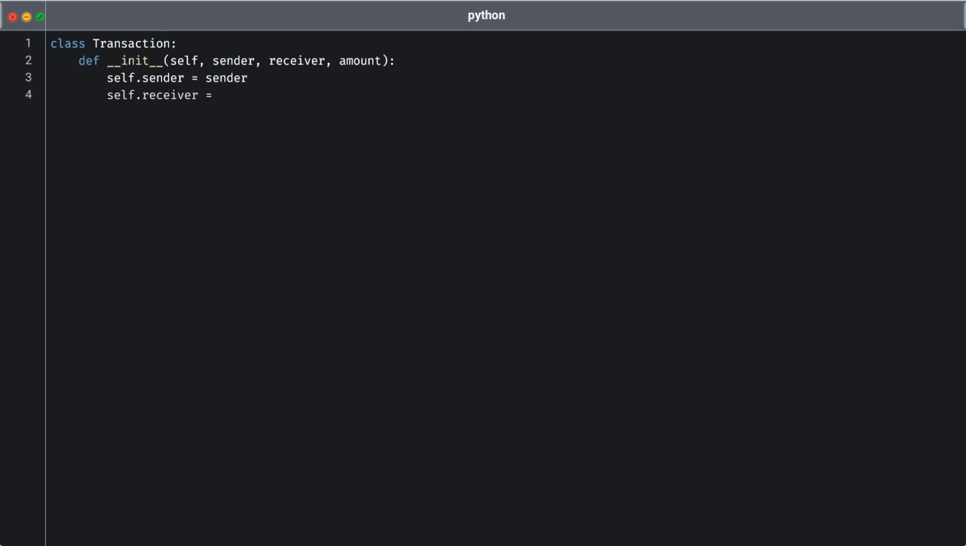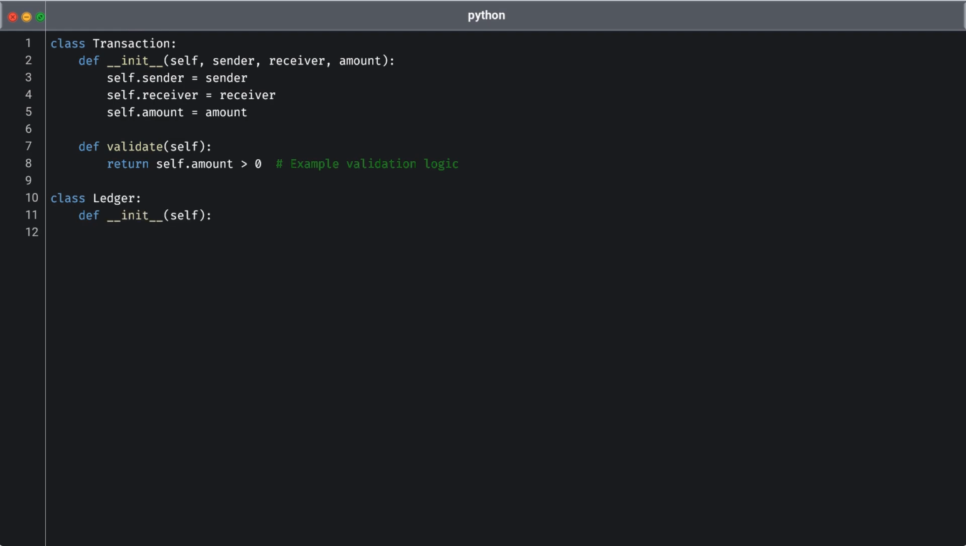In this segment, we will explore a basic implementation of a transaction and ledger system that demonstrates the principles behind distributed ledger technology. The transaction class is designed to encapsulate the attributes of a trade, including the sender, receiver, and amount. It includes a validation method that checks if the transaction amount is greater than 0, ensuring that only valid transactions are processed. This foundational check is crucial for maintaining the integrity of transactions within the ledger.